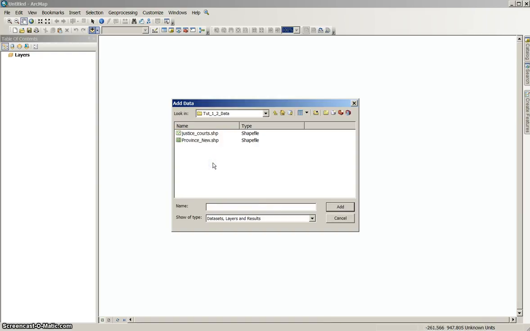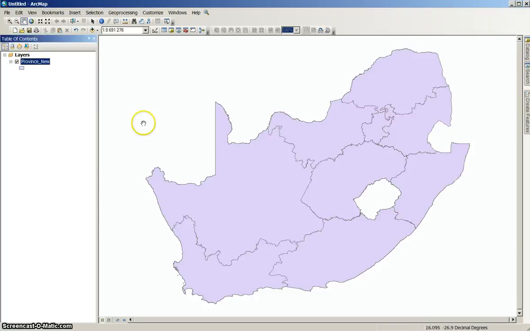But what I want to do now is first just add province new. You might have seen earlier when I added just the scores, it gave me an error due to a spatial reference error. That's something we're going to look at now. For now, let's just add province new. I add it and I see, okay, this is the provinces of South Africa, and it shows it in the default color. It's got a default palette of colors that it uses for the data you add.